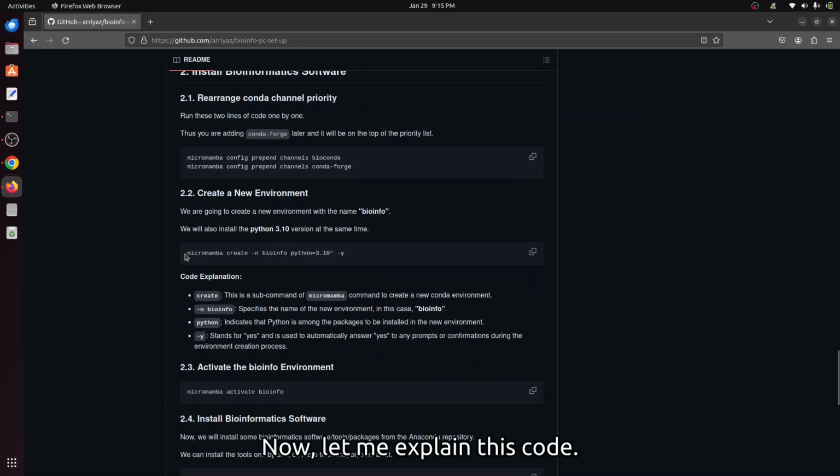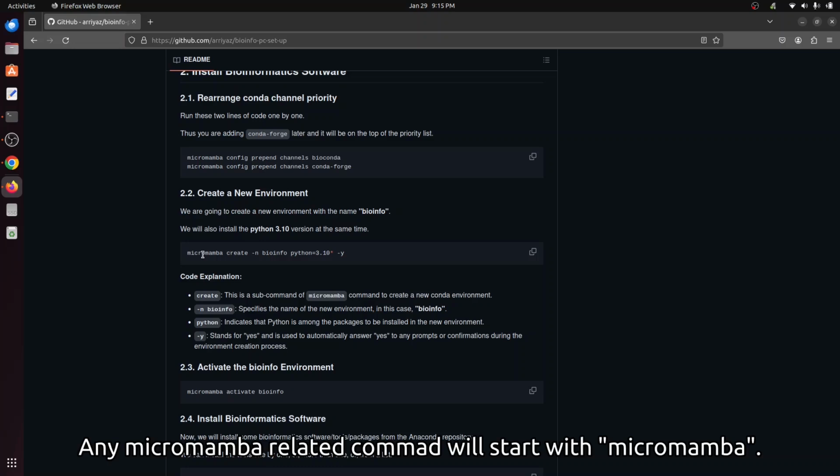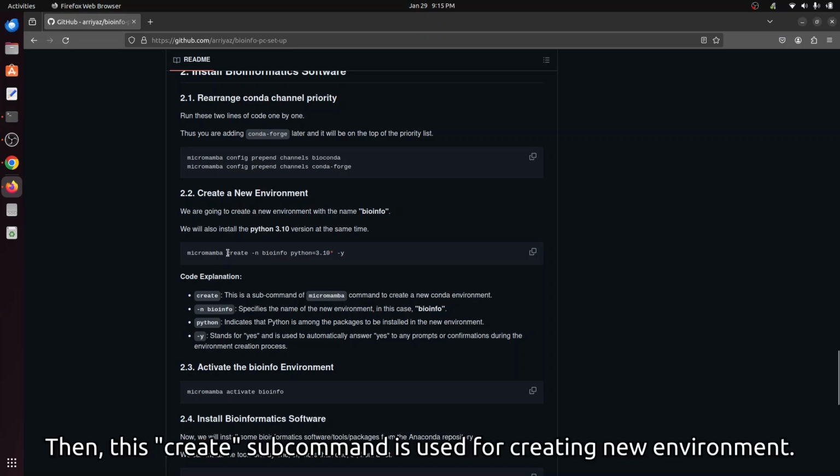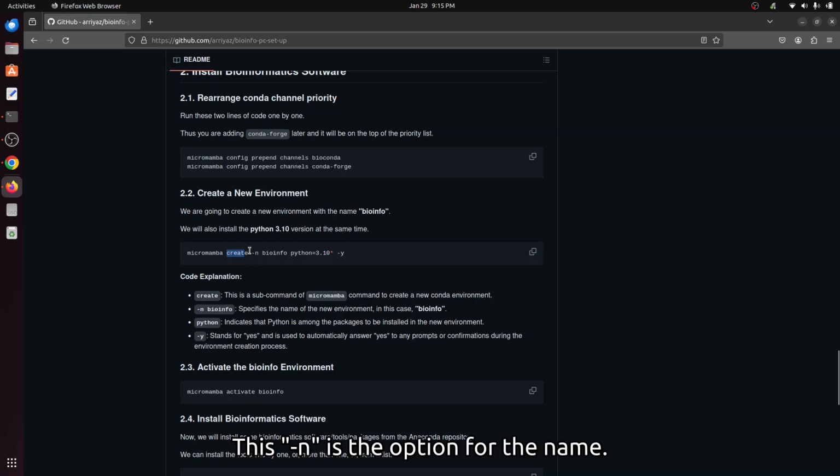Now let me explain this code. Here, micromamba is the main command. Any Micromamba related command will start with micromamba. Then this create subcommand is used for creating a new environment. This -n is the option for the name and Bioinfo is our environment name.